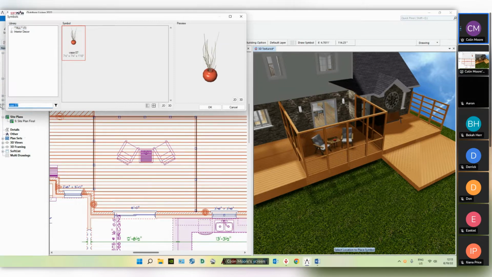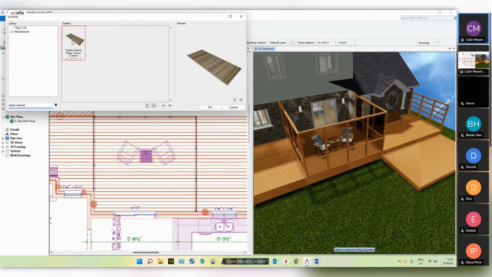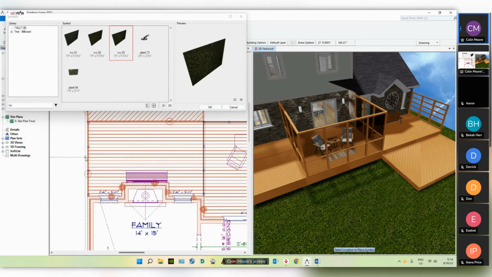And for a carpet, depending on the item that you're looking for, you may not have to type the entire symbol in. And then looking off to the left, it'll tell you where it's saved. For example, this one's under SoftPlan Plus, Crate and Barrel. We can add a rug in this area. And then even add some ivy to the privacy wall. This one is basically a solid plane that we can place against it and then adjust its size accordingly.